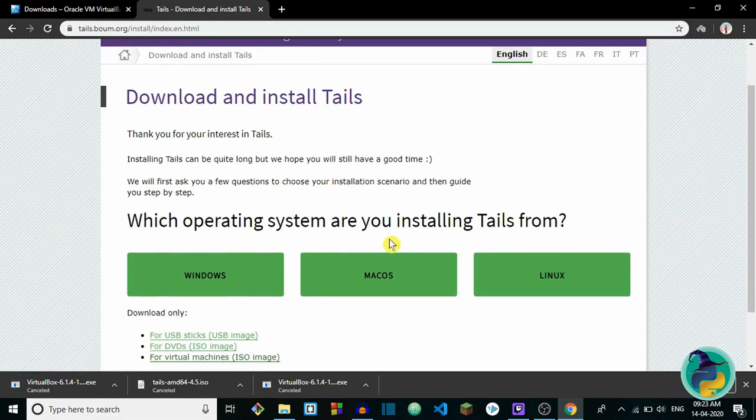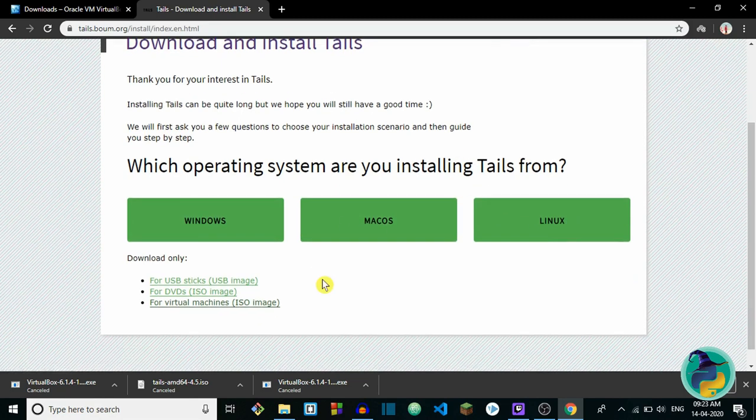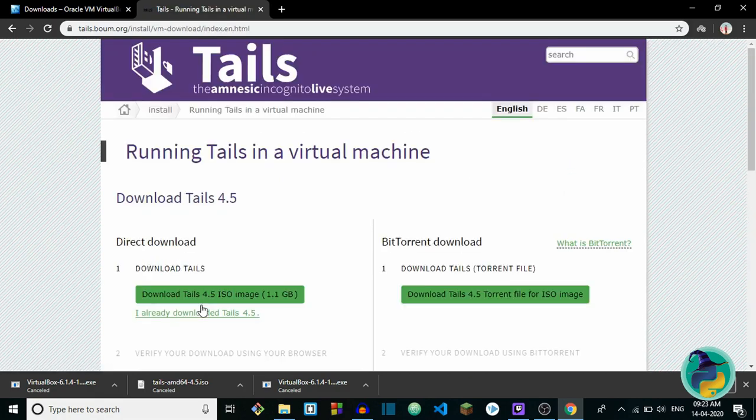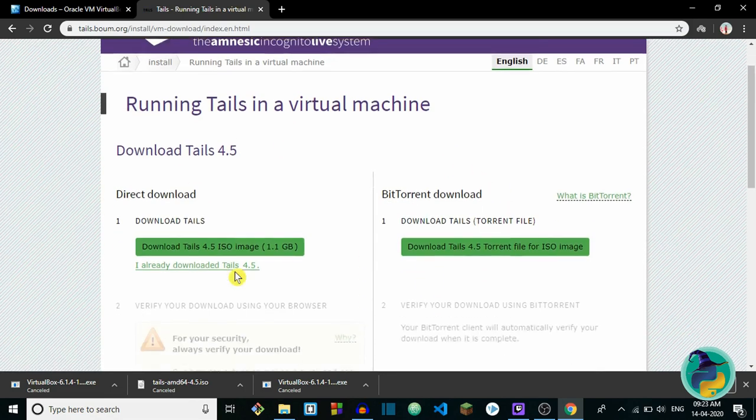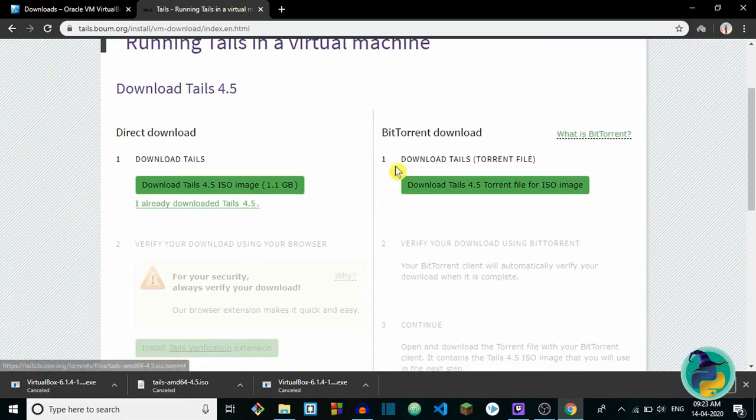It is also platform specific, but since we are installing it on a virtual machine, on VirtualBox, we'll have to click on this for virtual machines, ISO image. Make sure it's for virtual machines and it's an ISO image. Click on that. This is the download page. You can either go for direct download or get a torrent file. I'm going for the direct download because why not? Click on the direct download.